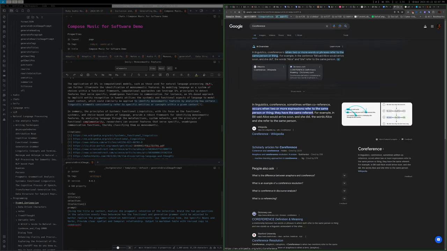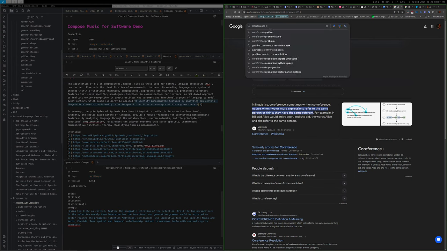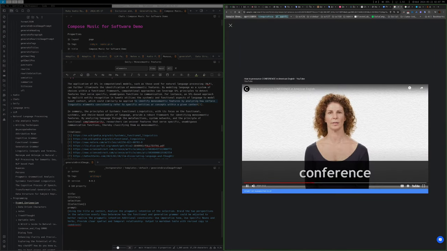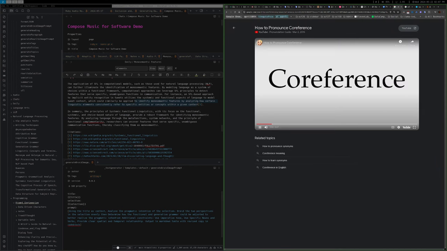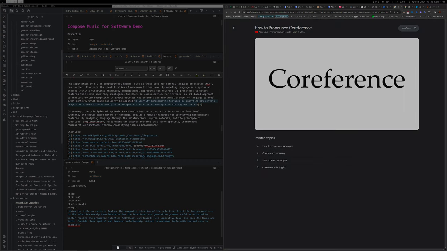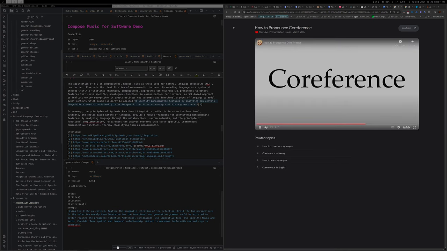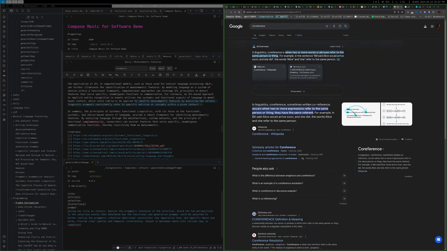Coreference, I believe that's right. Let's see. Coreference, sometimes written as something else, occurs when two or more expressions refer to the same person or thing. For example, "Bill said Alice would arrive soon, and she did." The words Alice and she refer to the same person.